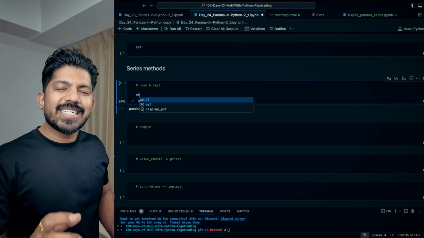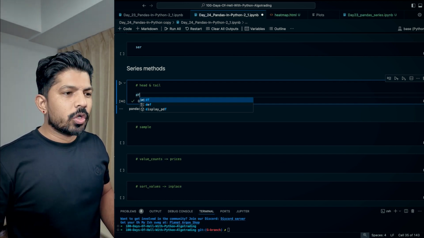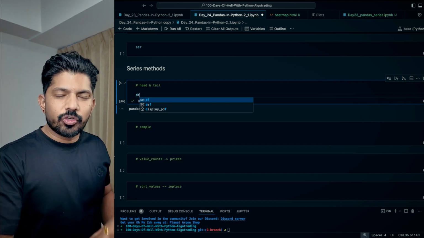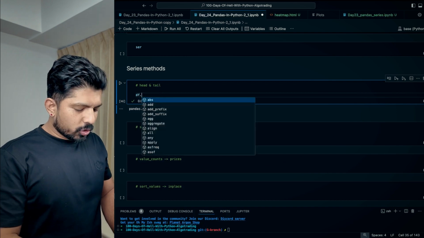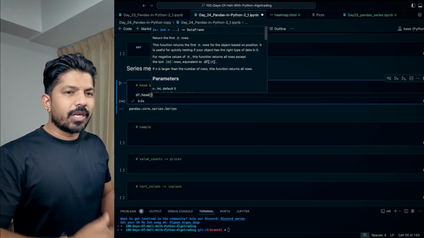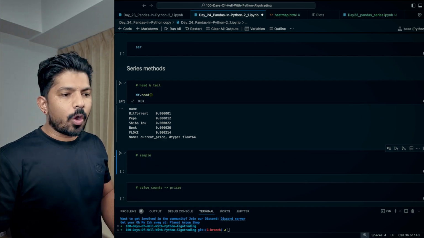And actually, a series is nothing but a slice of a data frame. It can be a column or it can be a row. So just consider this as a series for now. And actually, it is a series. So let's apply head. Head simply means the upper part, right? So by default, it will print out the 5 values from the top.